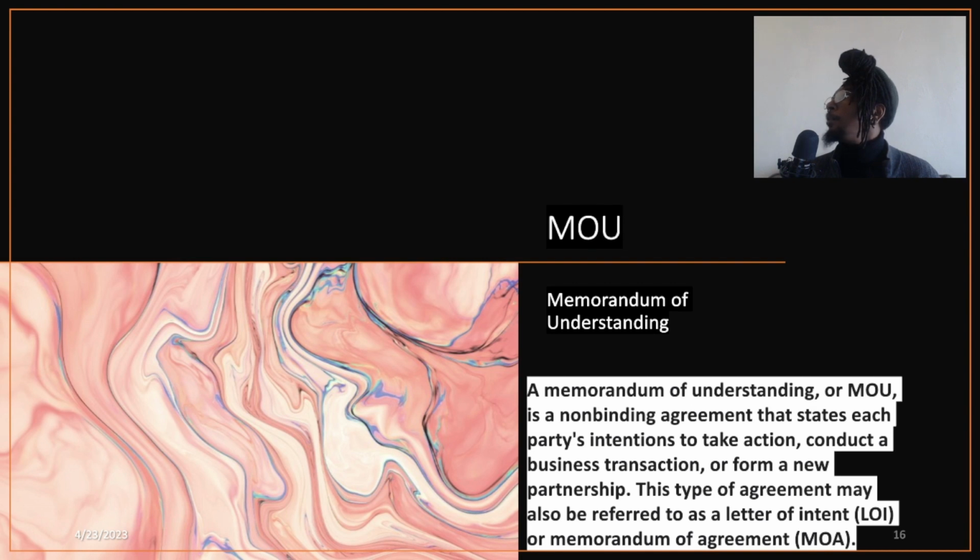MOU, Memorandum of Understanding. A Memorandum of Understanding, or MOU, is a non-binding agreement that states each party's intention to take action, conduct a business transaction, or form a new partnership. This type of agreement may also be referred to as Letter of Intent, LOI, or Memorandum of Agreement, MOA.